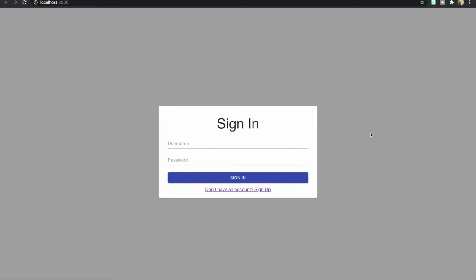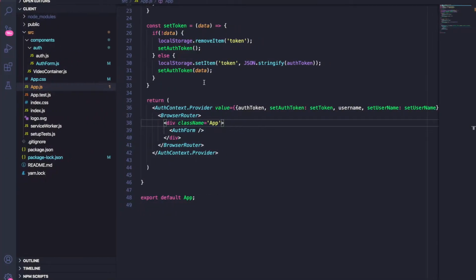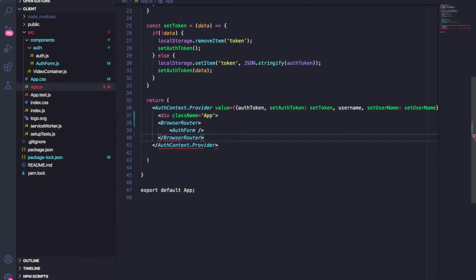So this is where we left off last time. We had the sign-in form that we created. I just changed one little thing where it was stuck at the top and I just needed to add 100% vertical height to the wrapper component for this. All right, so what we're going to do is we need to rearrange our app.js here. So I actually want to wrap the browser router in this div like this.